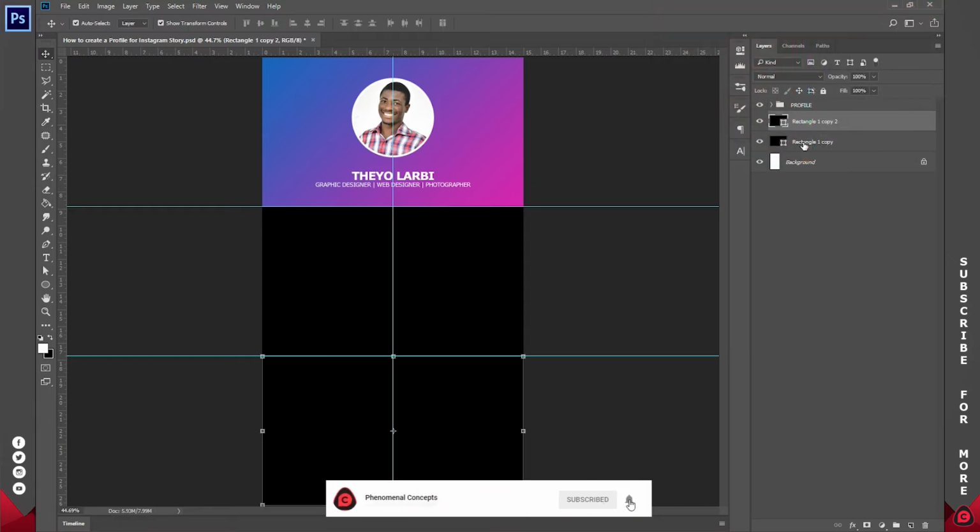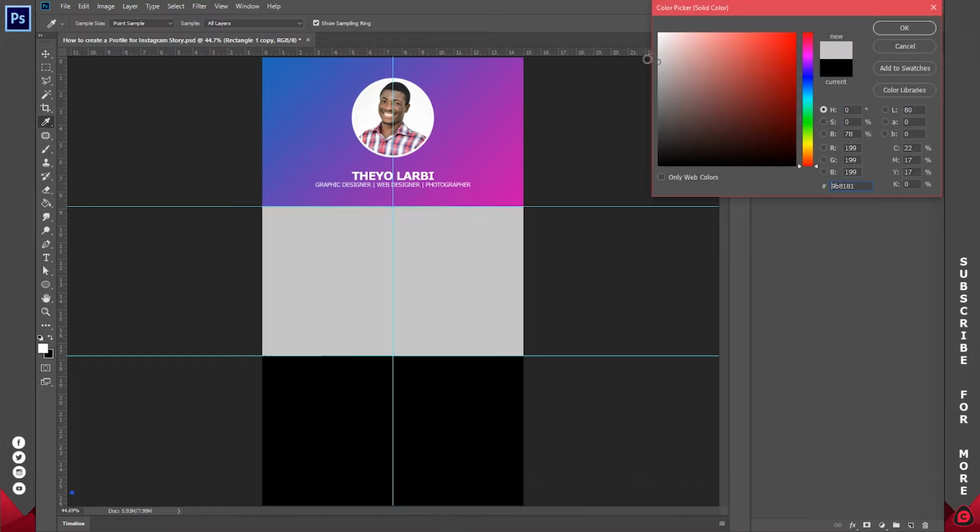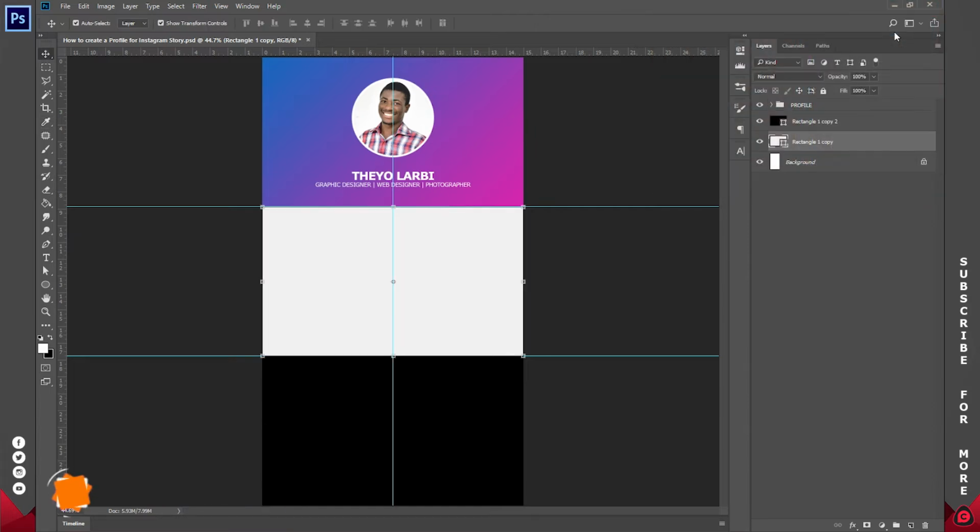Now for this part or this area, I'm just going to double click, you know what, and that is this rectangle right here. Double click and change the color, not to white but somewhere around gray, so that's F2F2F2, and I'll click on OK. Now with that layer still selected, I can go ahead and add in a gradient overlay.